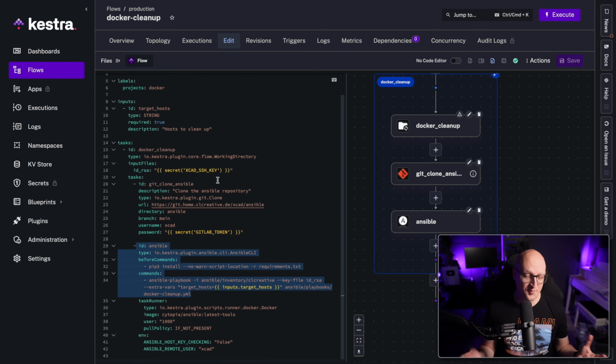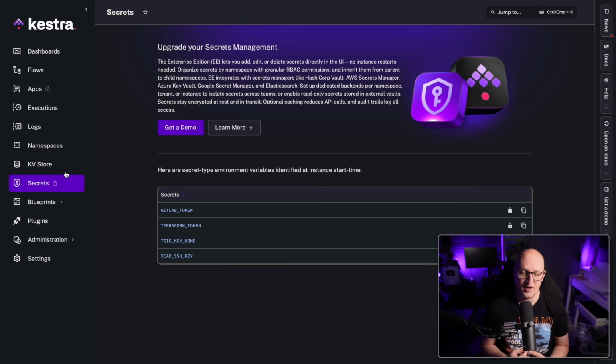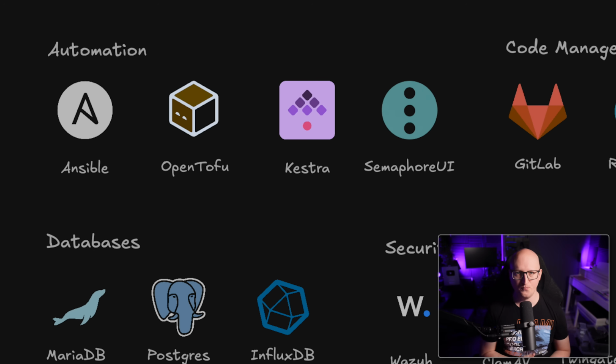And the free and open source version of Kestra also doesn't have all of the features that I would personally love to use, like a secret store or the new application feature. There are some cool things in it, but unfortunately locked behind the enterprise version. But it's still a pretty versatile tool that I probably have to use more in the future.